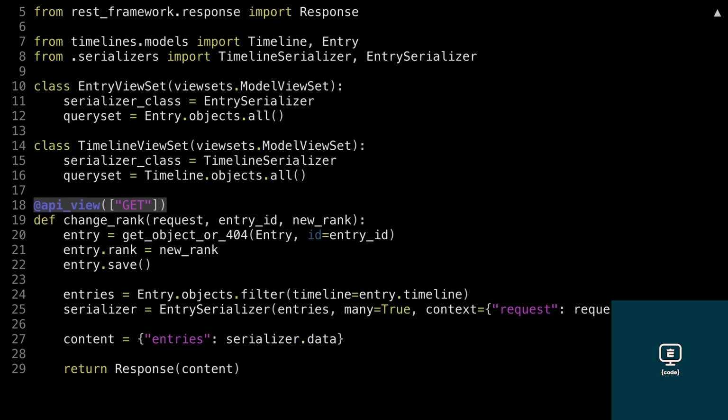Except for this being a special case as to why I'm doing it, the rest of it is a view like you've seen before. I'm using the API view decorator to indicate that this is a get. This is a little hackish. To be more technically correct, I probably should have made this a put or a patch because I am editing an entry. But the URL that I'm going to be using for change rank will include the ID of the entry and its new rank. And because I'm doing this inside of the URL, I'm sticking with a get. This is one of those many cases where REST is kind of a suggestion rather than a rule.